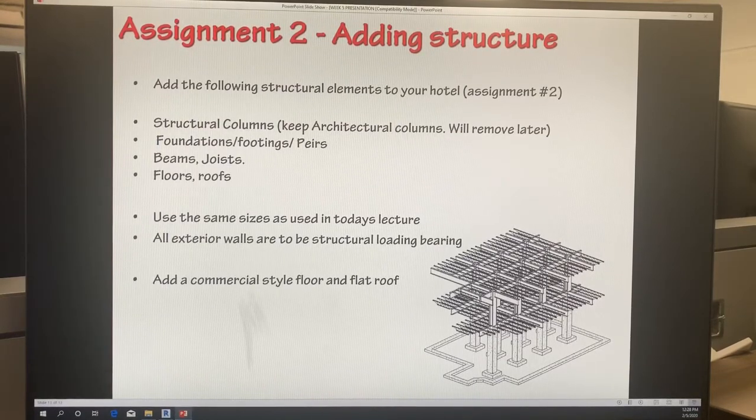We're going to also add foundation, footing and piers, beams, joists, and floors and roofs. So exactly what we did in today's class, and obviously you're going to do it on your building. Now, a couple of notes here. In this drawing, when we did this a couple of years ago, I made it 15 feet as top of footing, but let's just make it 6, just like we did.